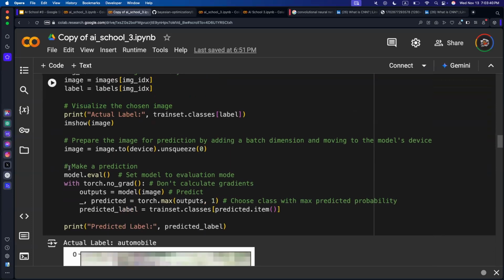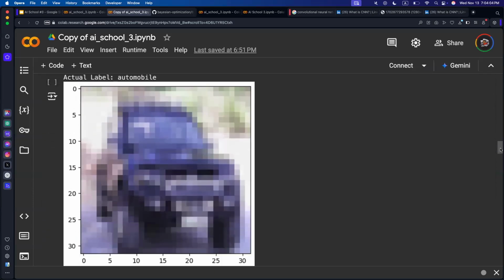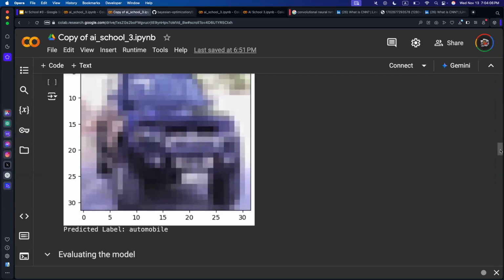To make a prediction, we need to switch the model into the evaluation mode, which means that we stopped the training process and now we want our model to start predicting based on an example. So we don't want any backpropagation, we don't want to update any parameters anymore. We just want to start predicting based on the model we just trained. And then we can showcase how the prediction looks.